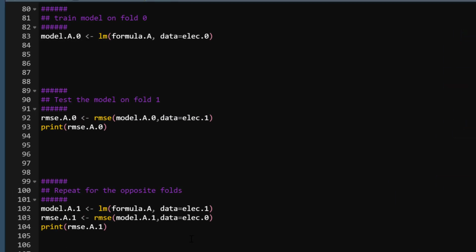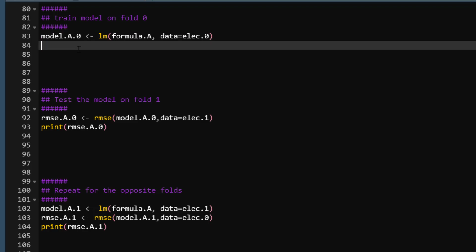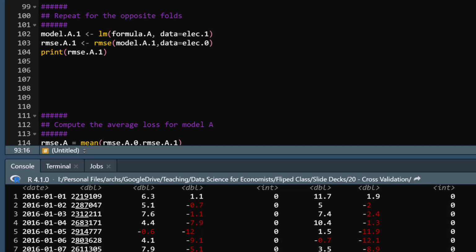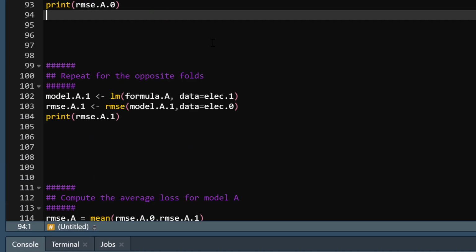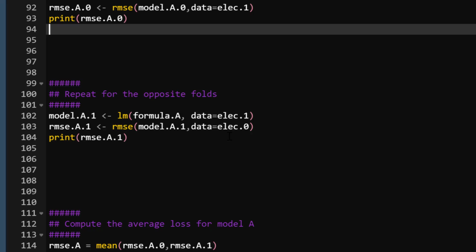Remember, the next step in k-fold cross-validation is to train our model on one fold of the data. Here I'm going to do that. I'll train model A on fold 0. The next step in k-fold cross-validation is to calculate the value of the loss function on the fold we didn't use to train the data. That's what I do in the next part. I calculate the root mean squared error using model A, but on the data in the elect.1 tibble. I'll run that and print it out, and you can see the value of the out-of-sample loss is 149,993.